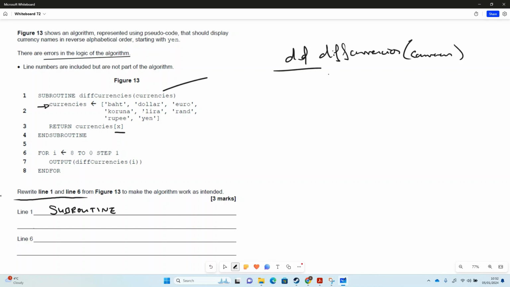Subroutine diff currencies, and in the brackets we want X. So X is what we've changed just there. Instead of currencies we're getting X, so that's our first thing that doesn't work.